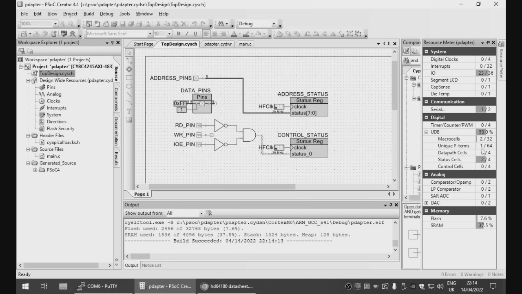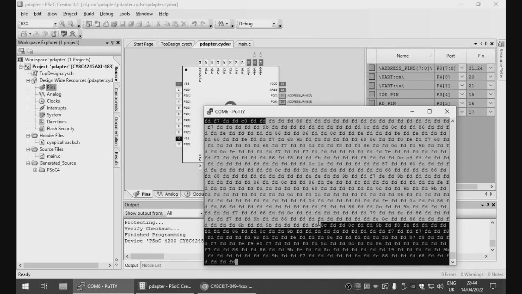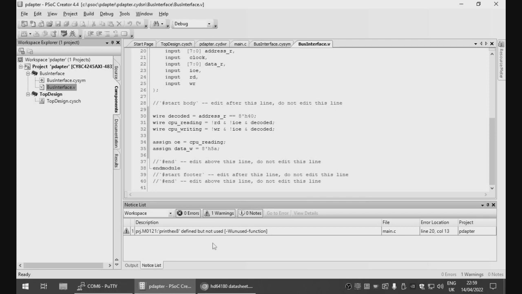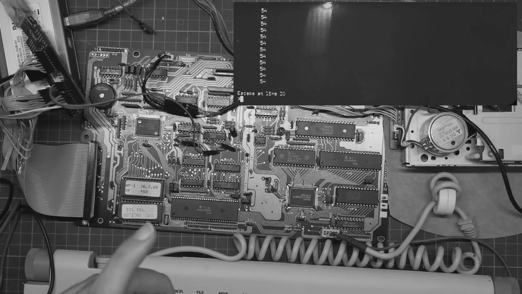Two macro cells and one unique pterm, whatever they are. This is recording what all the I/O read accesses are. We're going to write this in Verilog, and now we head over to the board. Returning 5A, which is the write value.